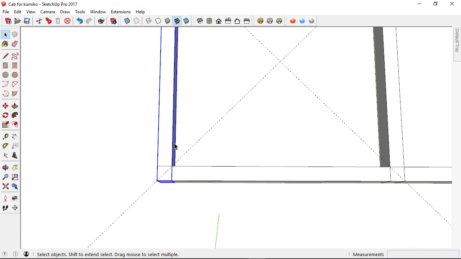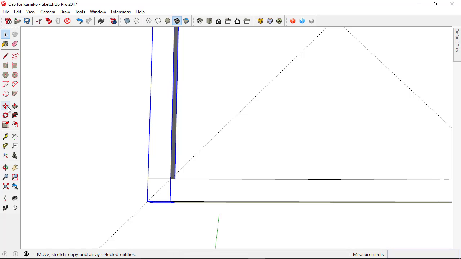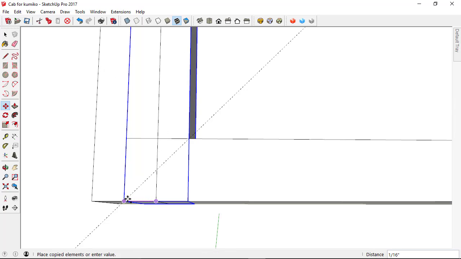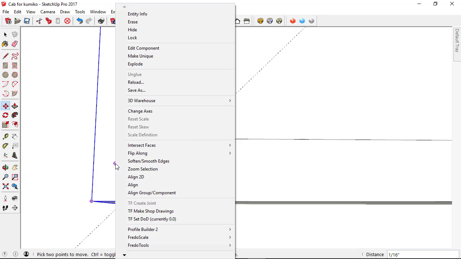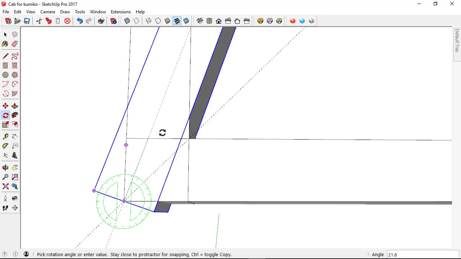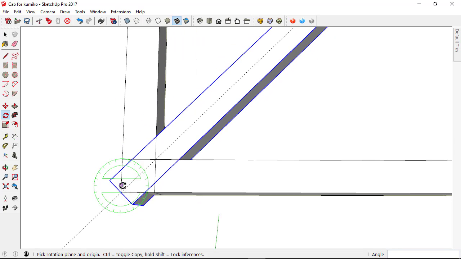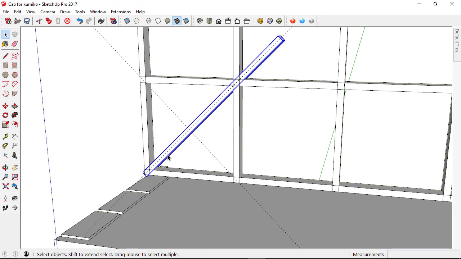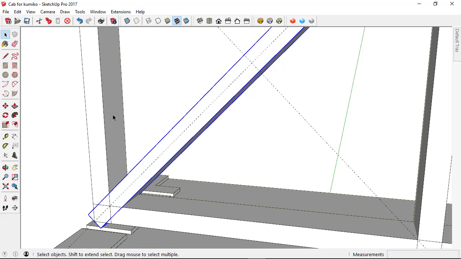Alright, now we need to make our diagonals, and I'm going to use what I've already drawn. This time I'm going to find the midpoint of this component, and I'm going to copy it over, and then I'm going to immediately use Make Unique so I don't forget that. And rotate that over like so. So that piece is much longer than we need it to be, but that's alright. We'll take care of that shortly.